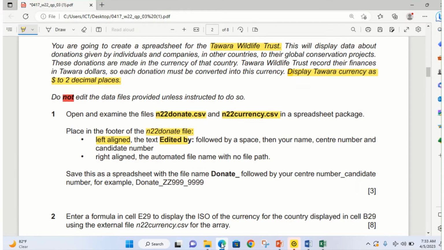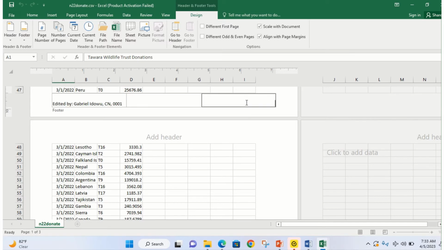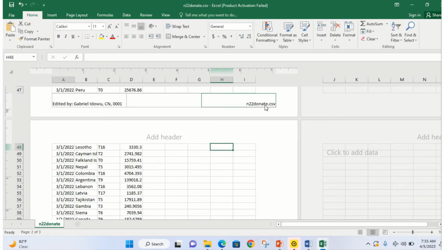Then what's the next? Then you go to the right alignment, you put the automated file name with no file path. Take note, automated file name with no file path. So you come to the right. If you are asked for file name without file path, you only click on file name here. Please take note of that. After you have clicked, many candidates ask questions that what they have clicked is not being displayed. It is until you click out of this box before you see it displayed. So when I click out, you can see the file name.